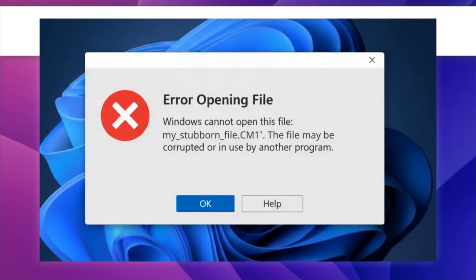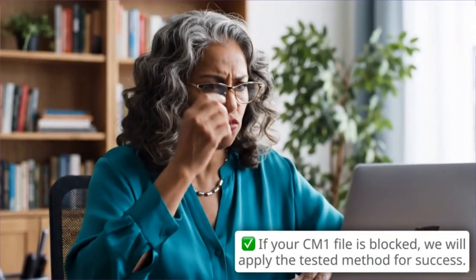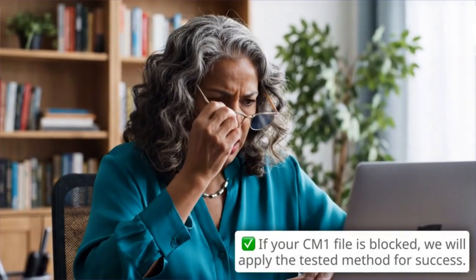If the CM1 file won't budge, stay calm. This is the last stop before the universal fix. Let's quickly test these common failure points to confirm the depth of the CM1 problem.